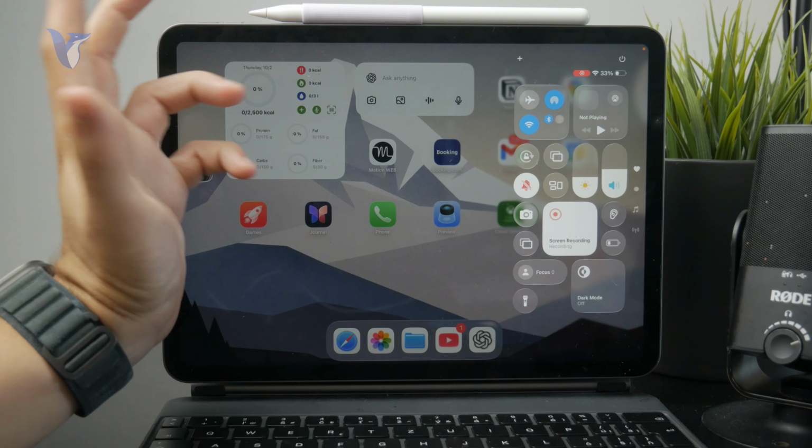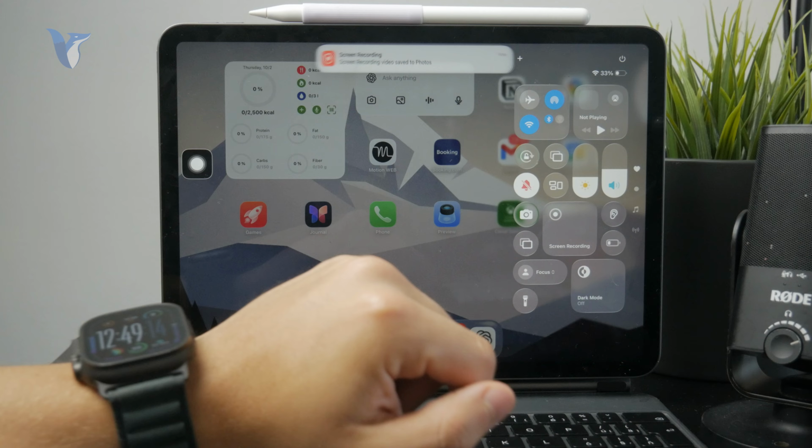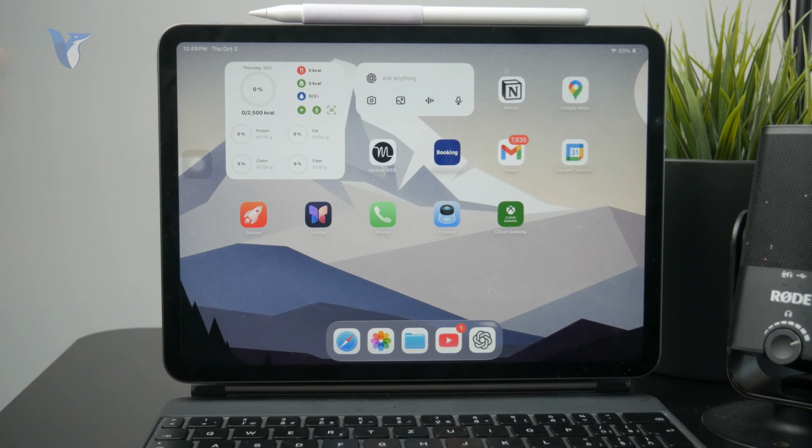It's really not that big of a deal. It is a built-in feature, but you need to perform all of these steps to just get it started with, right?